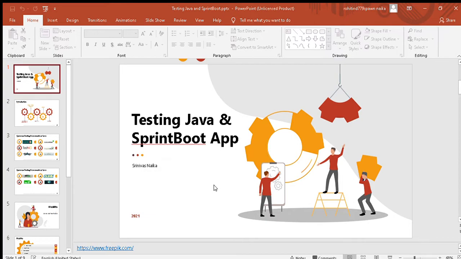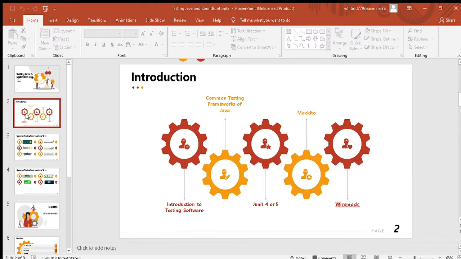So today's topic is testing Java and Spring Boot apps. Basically, first with respect to an introduction, we will see an introduction to testing software, and the common testing frameworks of Java. With respect to the common testing frameworks, we will take an example with respect to three frameworks, and after that we will try to cover that.